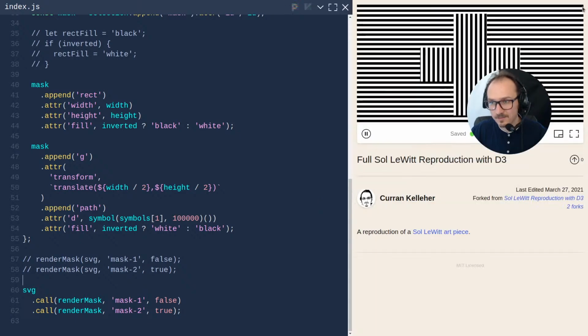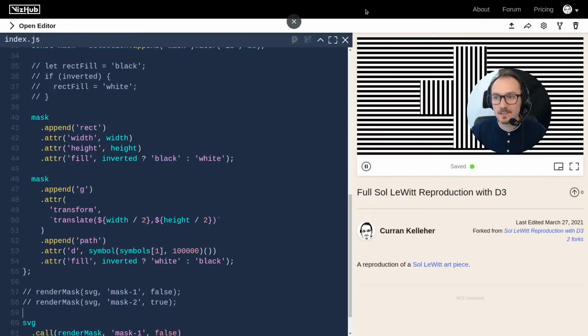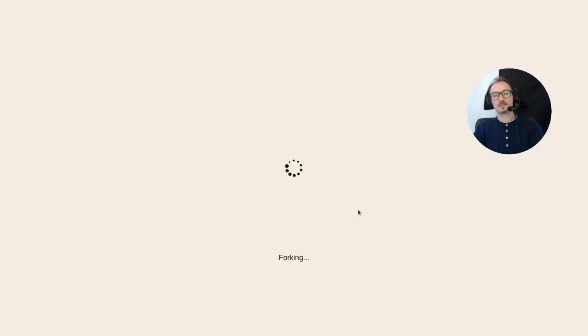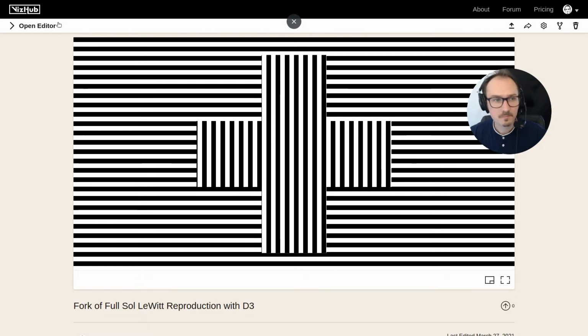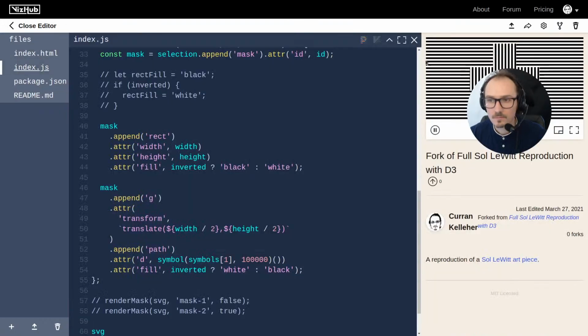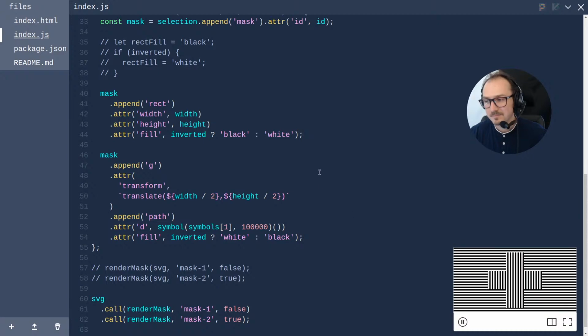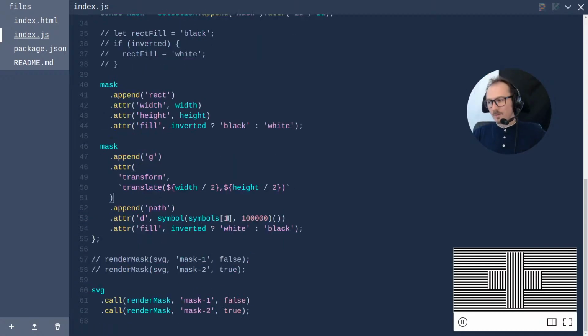All right. So I'll fork from here just to capture the state of things. Now the task before us is to render multiple symbols in here instead of just one. So how can we do that?